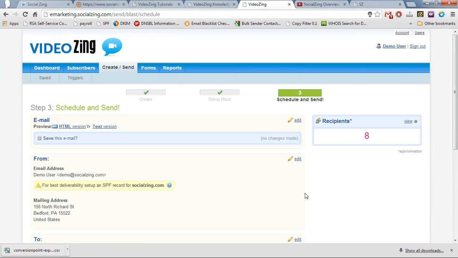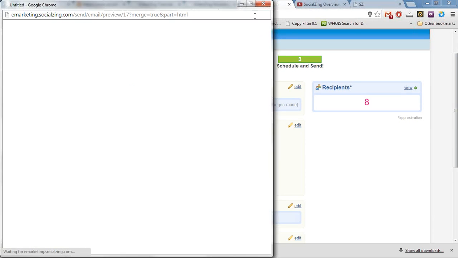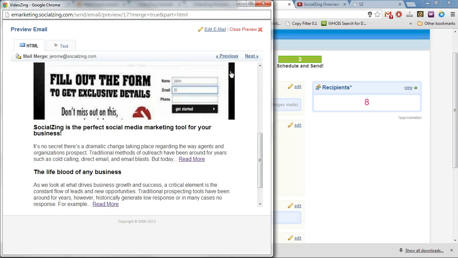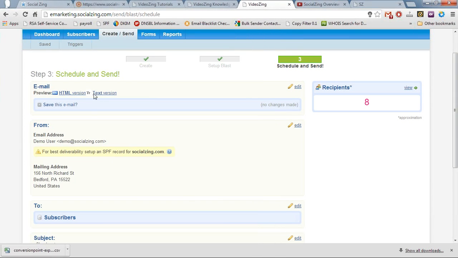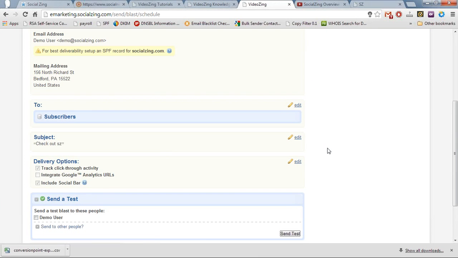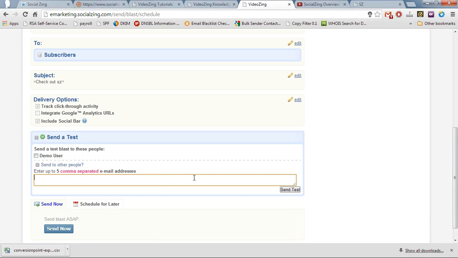And now we're at the last part, the exciting part, where we're going to send it. Here it just shows us an overview of what we set up. You can actually see another preview. Click on HTML preview there. So there it is, and some links are in there. You can also send a test to yourself. If you want to send a test, you click on Send a Test, and you can send to other people. You can type in their names, separated by a comma, and then just press Send Now, and it'll send the test.